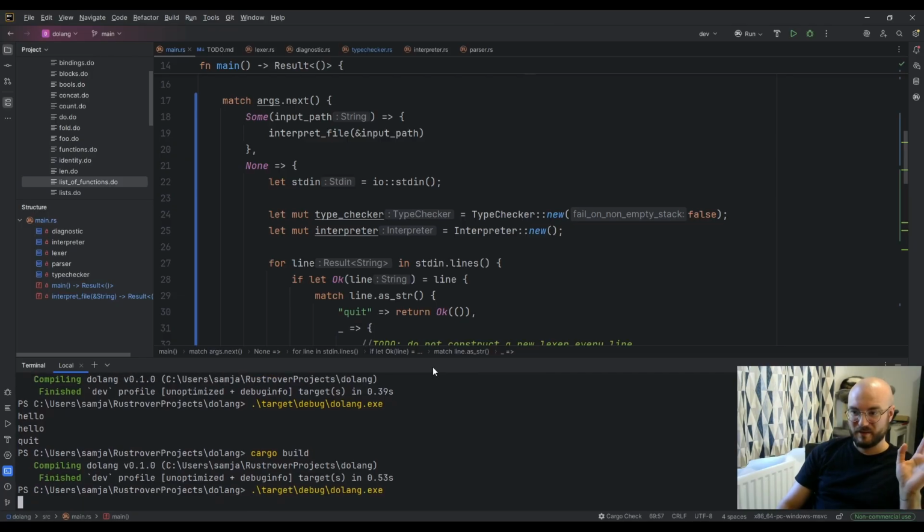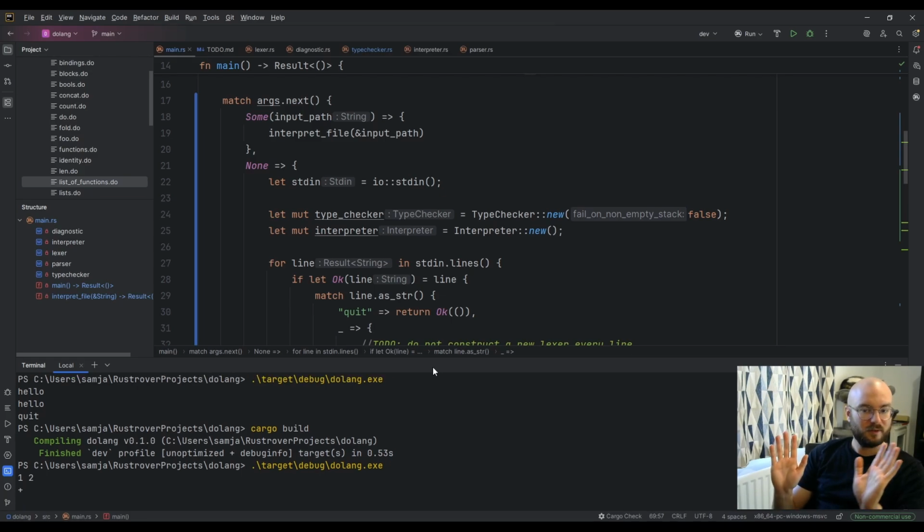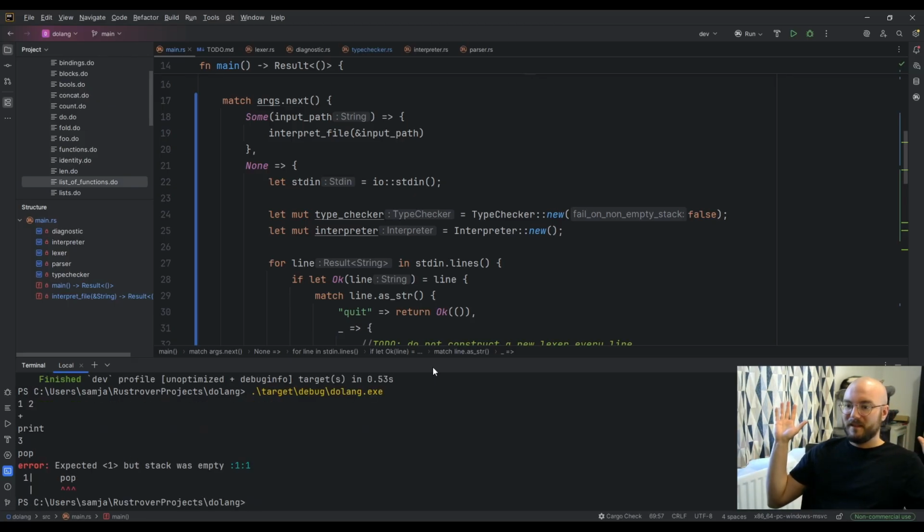So if we say 1, 2, and press enter, no errors. If I say plus, no errors. Now if I say print, prints 3. So we have a REPL. It looks like shit, but we have a REPL. And then I can say pop, and there was nothing for it to pop, and then it exited.